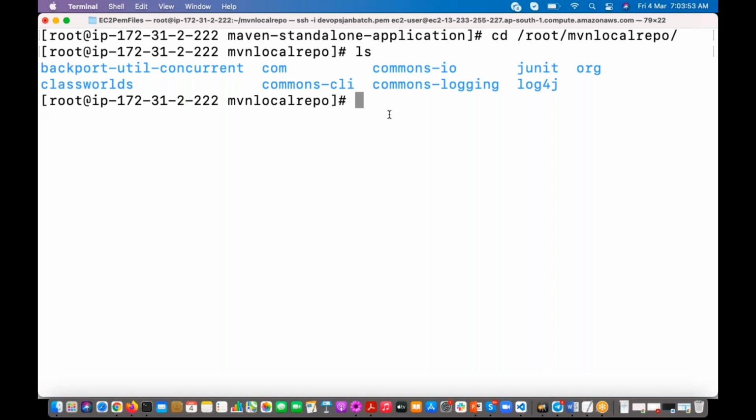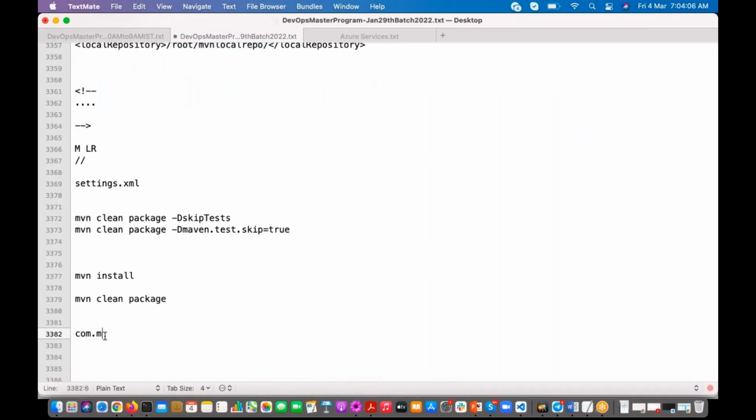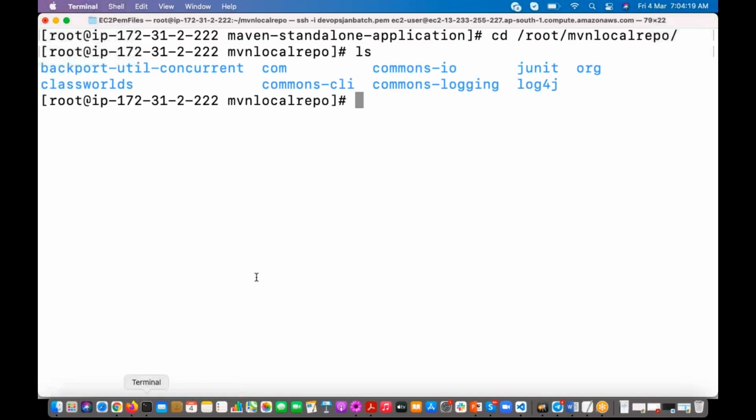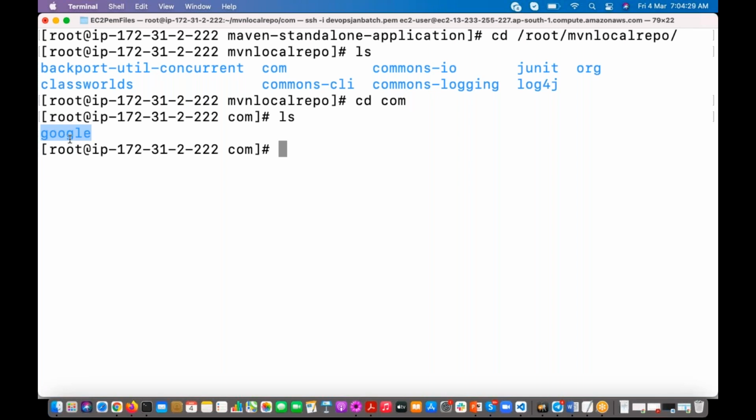It depends on your group name. See, what is the group? com.mt. This is the group name. Currently we have one directory called com. If you go inside this com directory, a google directory is there. So what will happen is it is going to create a directory called mt in this com directory. There it is going to create the artifact ID directory, then the package, and there it is going to install. Let's see. Right now there is no mt directory in this com directory.